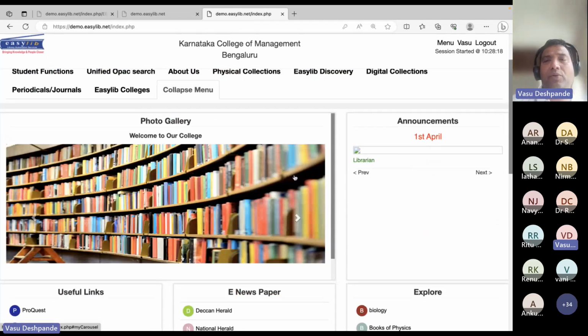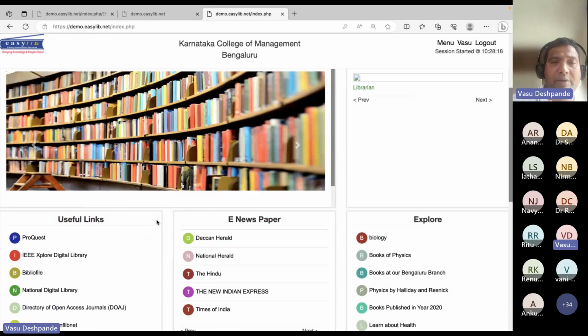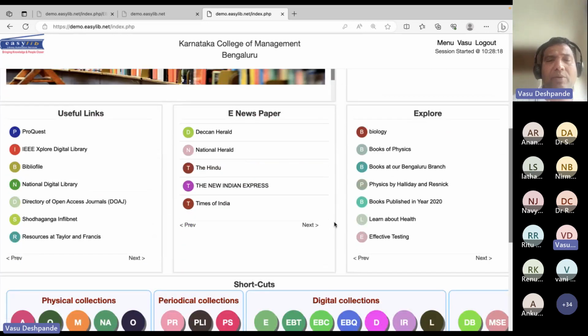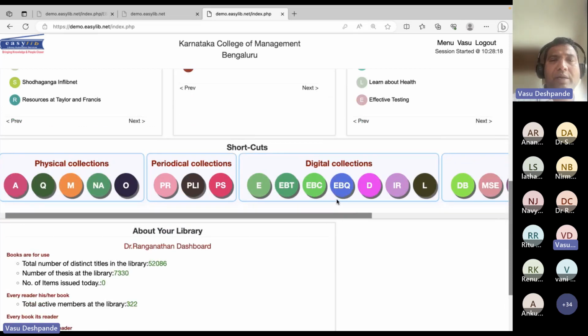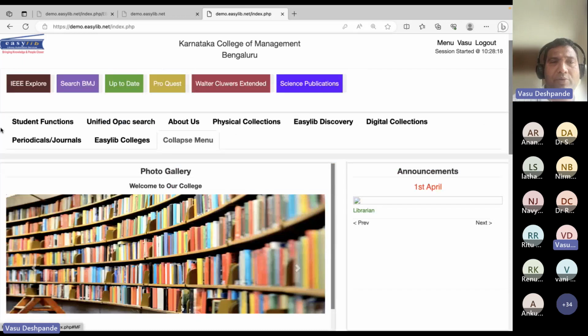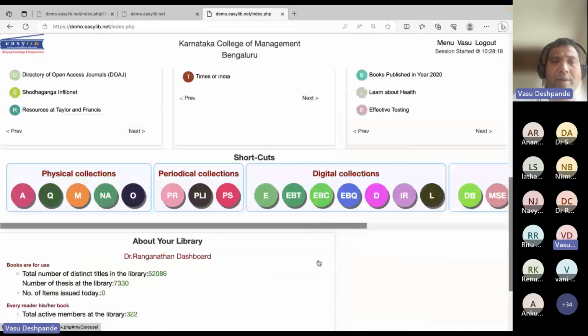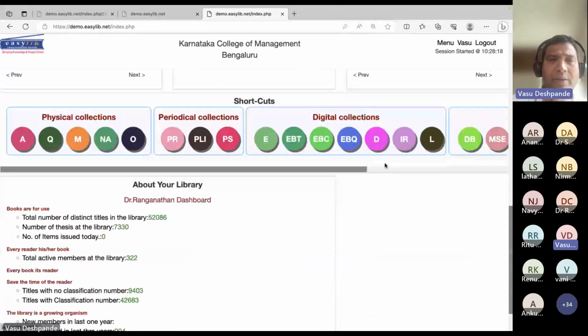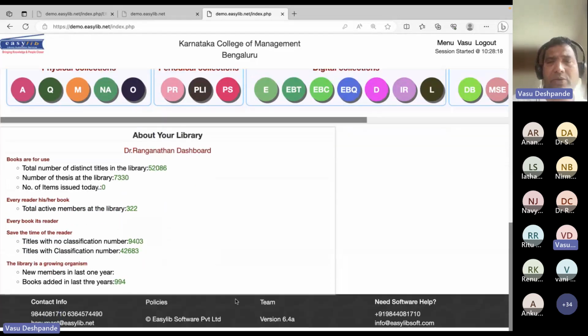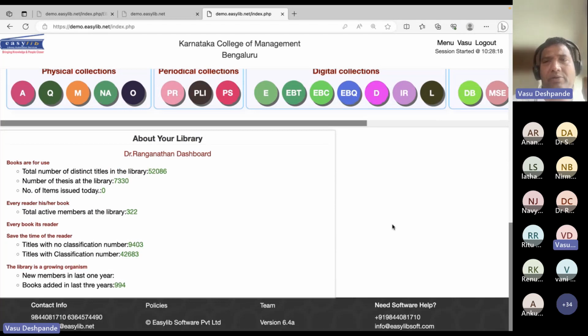Here you can put your own photo gallery, you can make announcements, you have useful links, newspaper, explore, all of this. Now the shortcut: this shortcut is more or less the same as this portion here. Either of them you can use. Either you can have a shortcuts bar, or if you want, you can use the more verbose bar over here. Then the next one is the dashboard that is built, again completely customizable. Whatever you have designed is going to show over here, and then the policies and all those details.